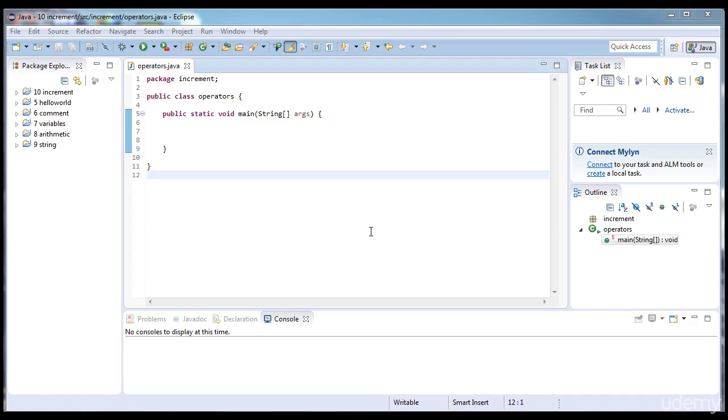Hi guys, in this lecture you will be learning the increment and decrement operators. So first of all, I'm gonna discuss the increment operator. So what is the increment operator? The increment operator is used to increase the value by one time.